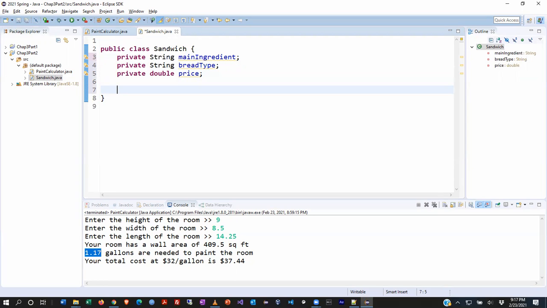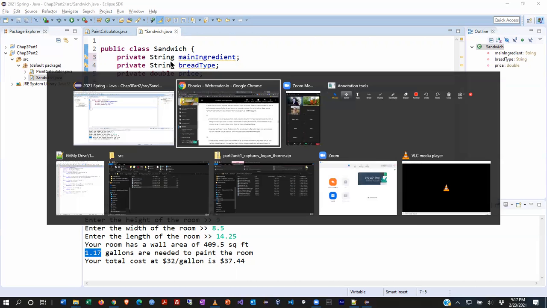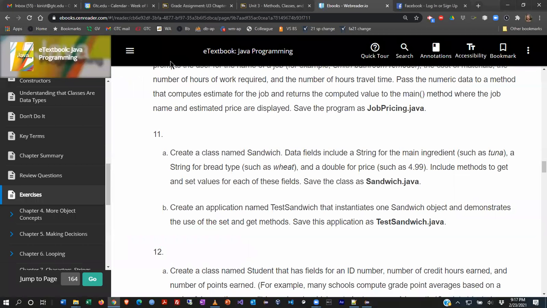All right. The next common thing to do is to create all the things that allow us to manipulate these objects within the class file. So this is where it gets a little weird. I just want to talk through this with you really quick. The first thing says, include methods to get and set values for each of these fields.